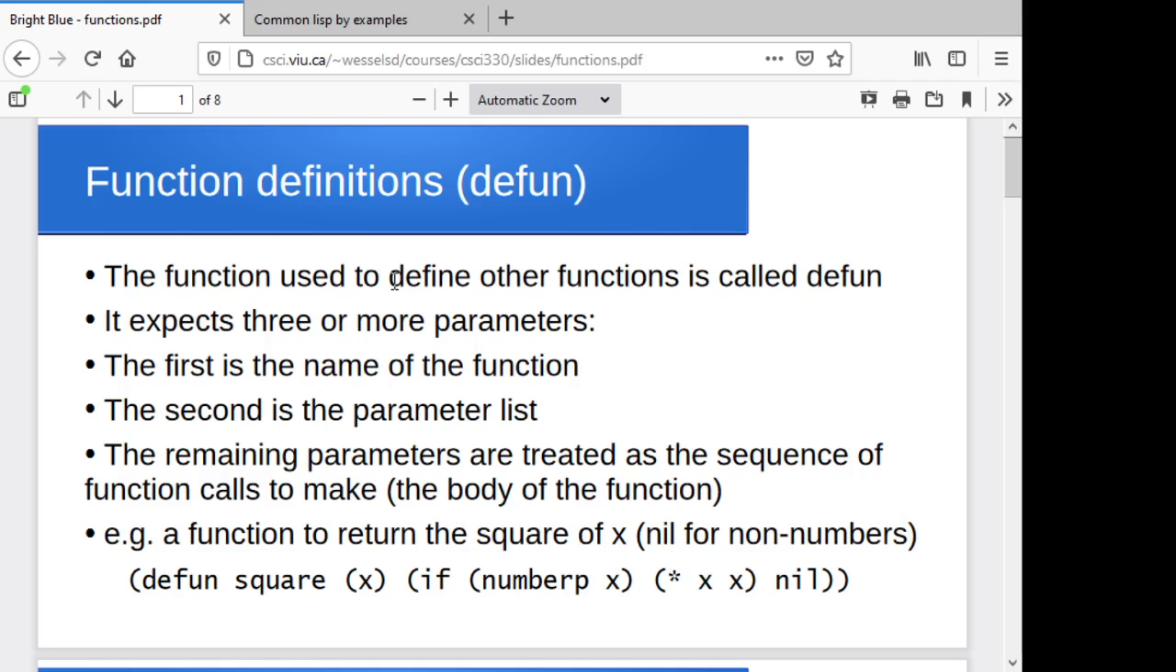Okay, so the function defun is the one that's used to define other functions. So essentially you pass a bunch of parameters to defun telling it how to build the function that you want to create, how to define the function you want. So it expects 3 or more parameters. The first one is the name of your new function, and it can't be a function that's already been defined. The second one is the parameter list that your function expects, and then all of the rest are the statements that the function is supposed to execute as its body.